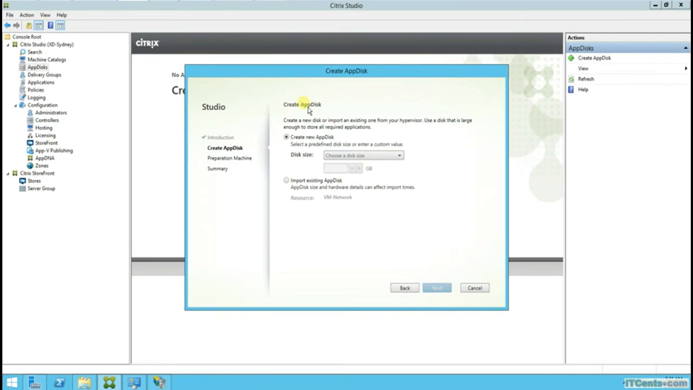So let's see. This time we are creating a new AppDisk, and I will choose medium disk size, 20 gigs. If I have an existing AppDisk, I can import that. I'm creating a new AppDisk of around 20 gig size. Size depends on how many applications you will be installing on that disk. So 20 is okay for my case.